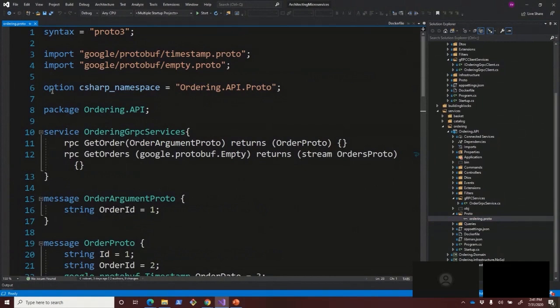I'm saying that the namespace is going to be the ordering API proto. So this would be different in Java, different in Go, but everything else in this file is pretty much not Microsoft specific. Notice I'm implementing some namespaces from Google for the timestamp and for the empty proto here.